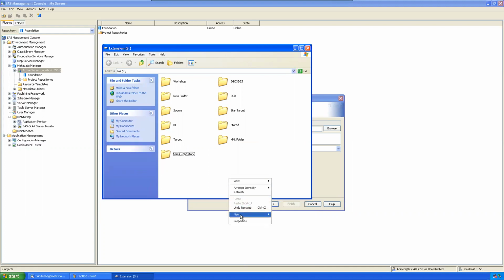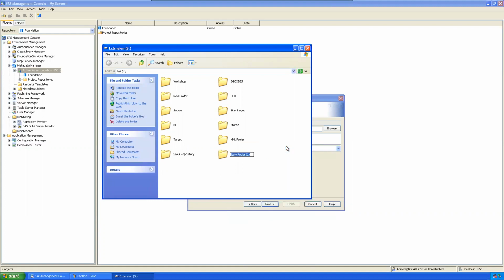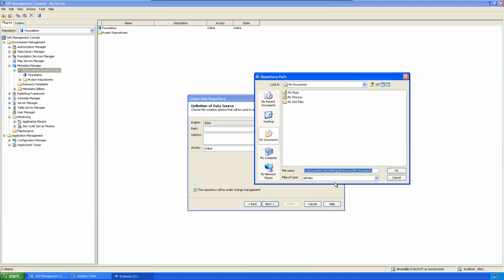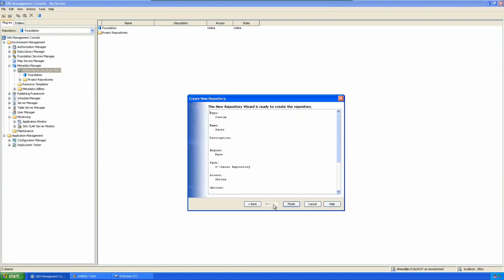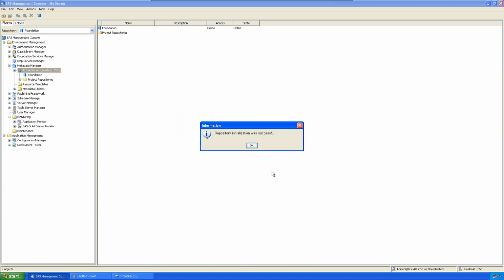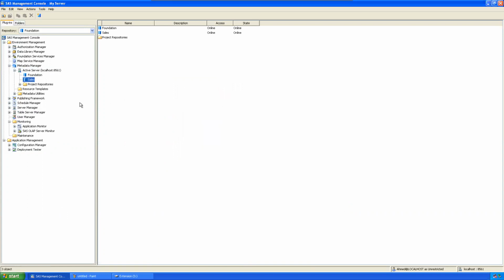Then create one more folder, that is marketing repository. Then browse and give that location. It's an S drive, sales repository. Then click on next and then finish. So we created a repository called the sales.